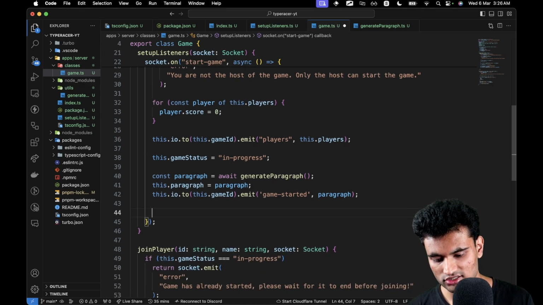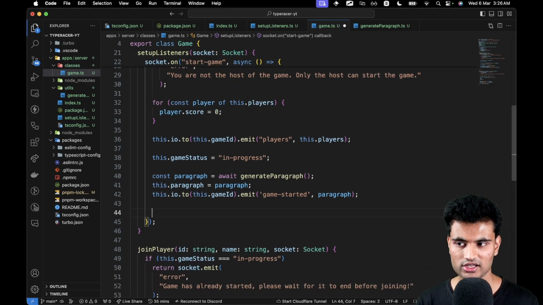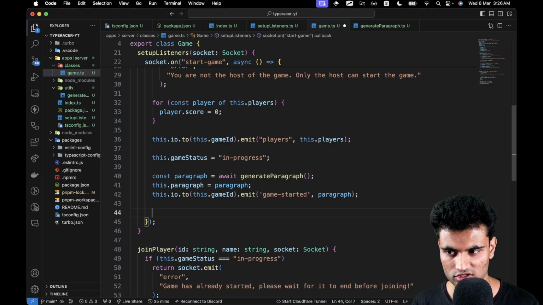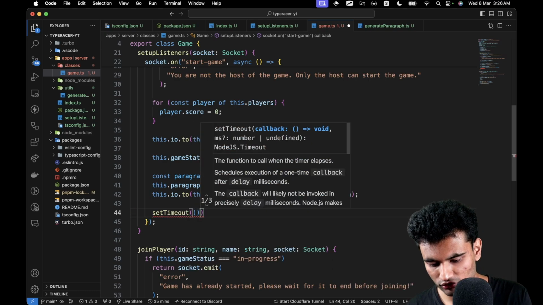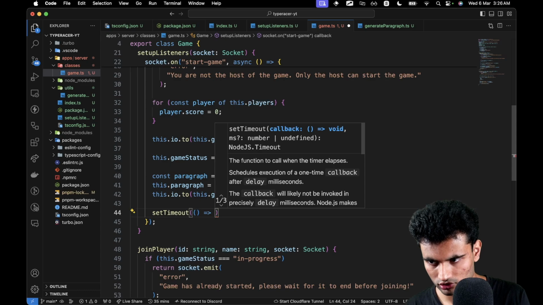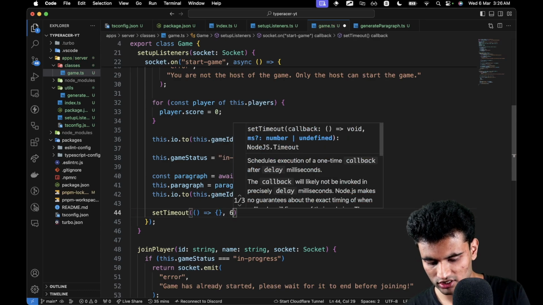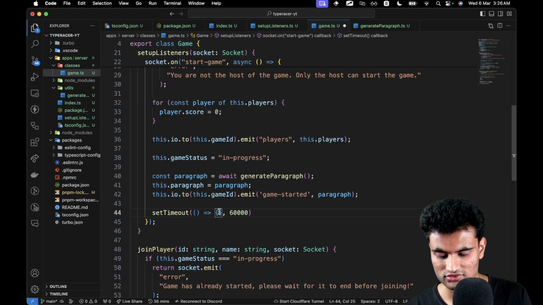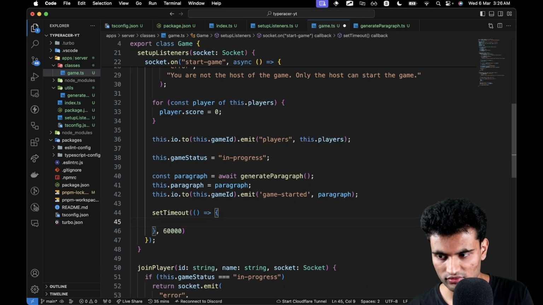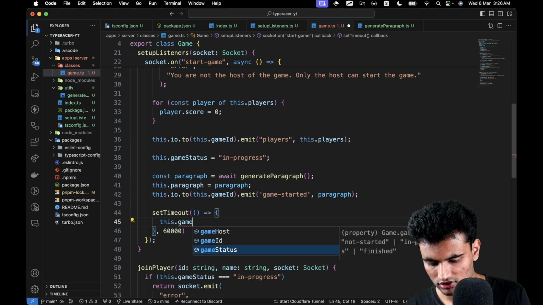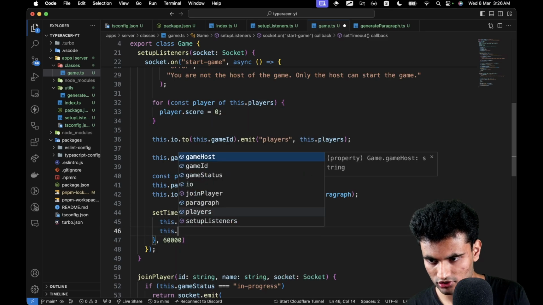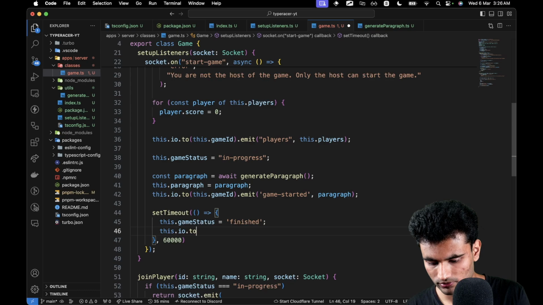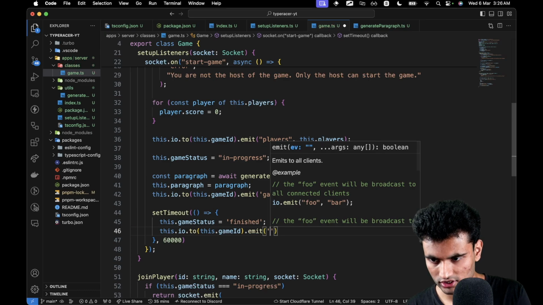Now there's still one more thing left: I want to set a timer. I want to give everybody 60 seconds to do the typing. So I'm going to do setTimeout. There might be a better way of doing this, but I think this is by far the simplest way. This is going to run a function, and I want this to be 60,000 milliseconds, which is basically 60 seconds, which is 1 minute. After 1 minute is over, I want to do this.gameStatus is equal to finished. The next thing I want to do is this.io.to(this.gameId), and emit an event which says game finished.